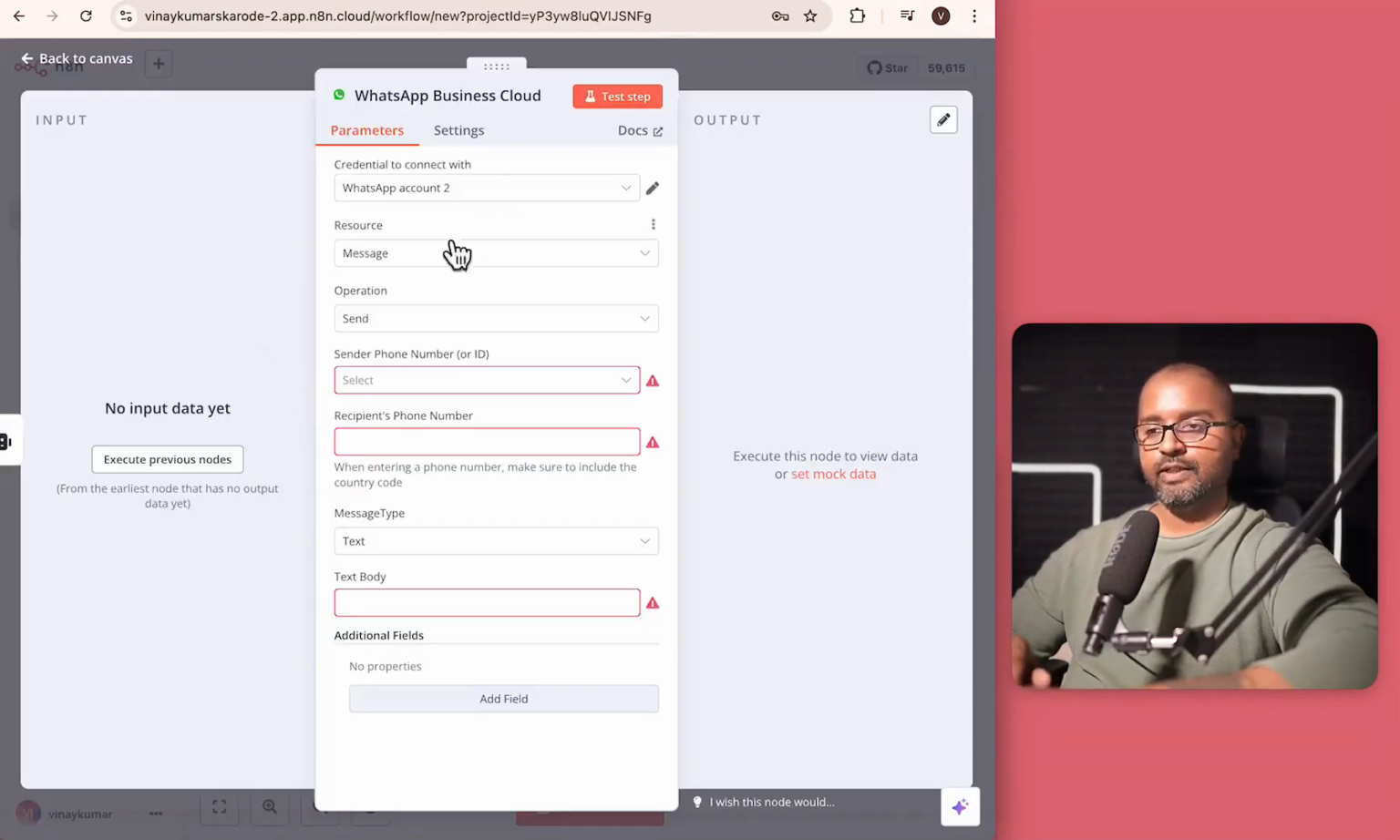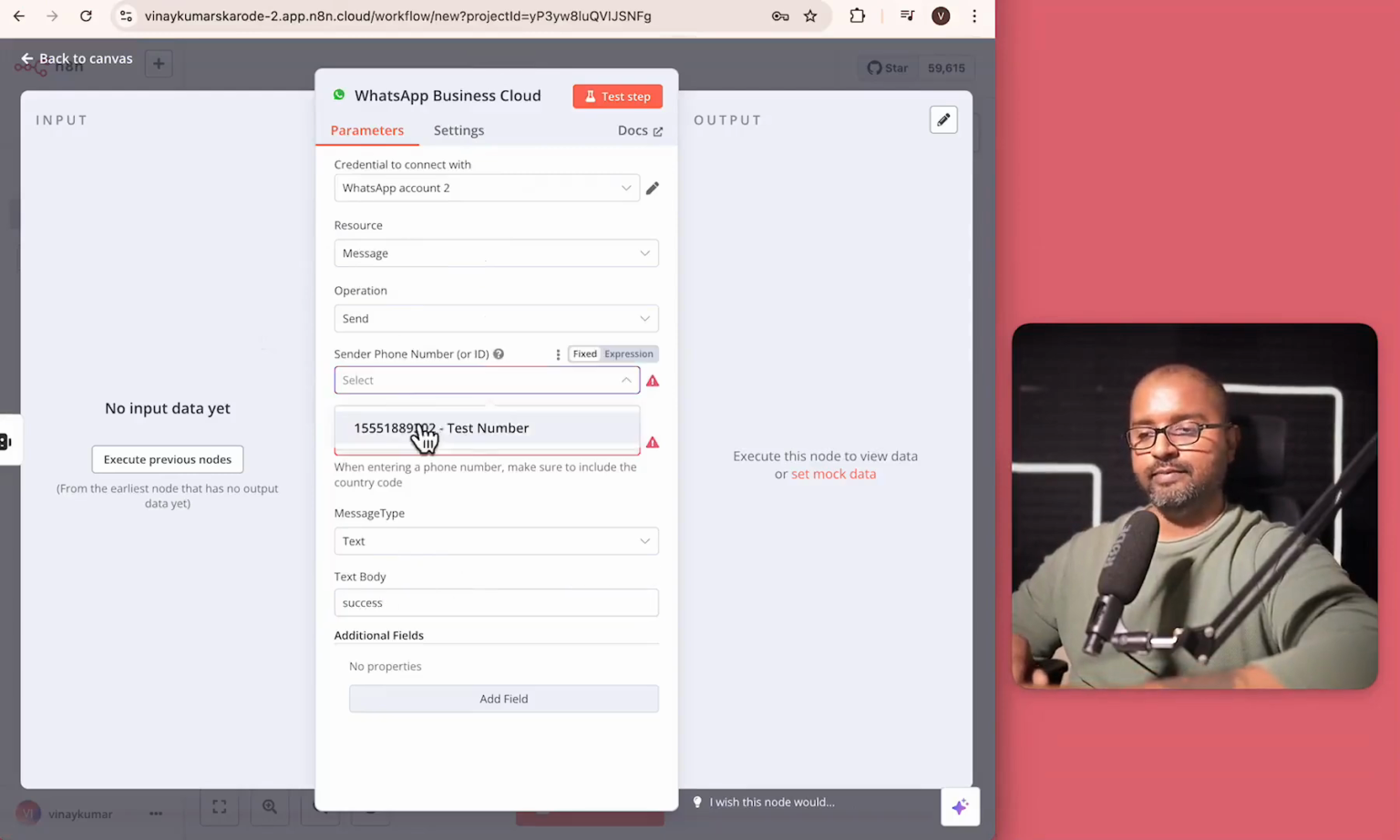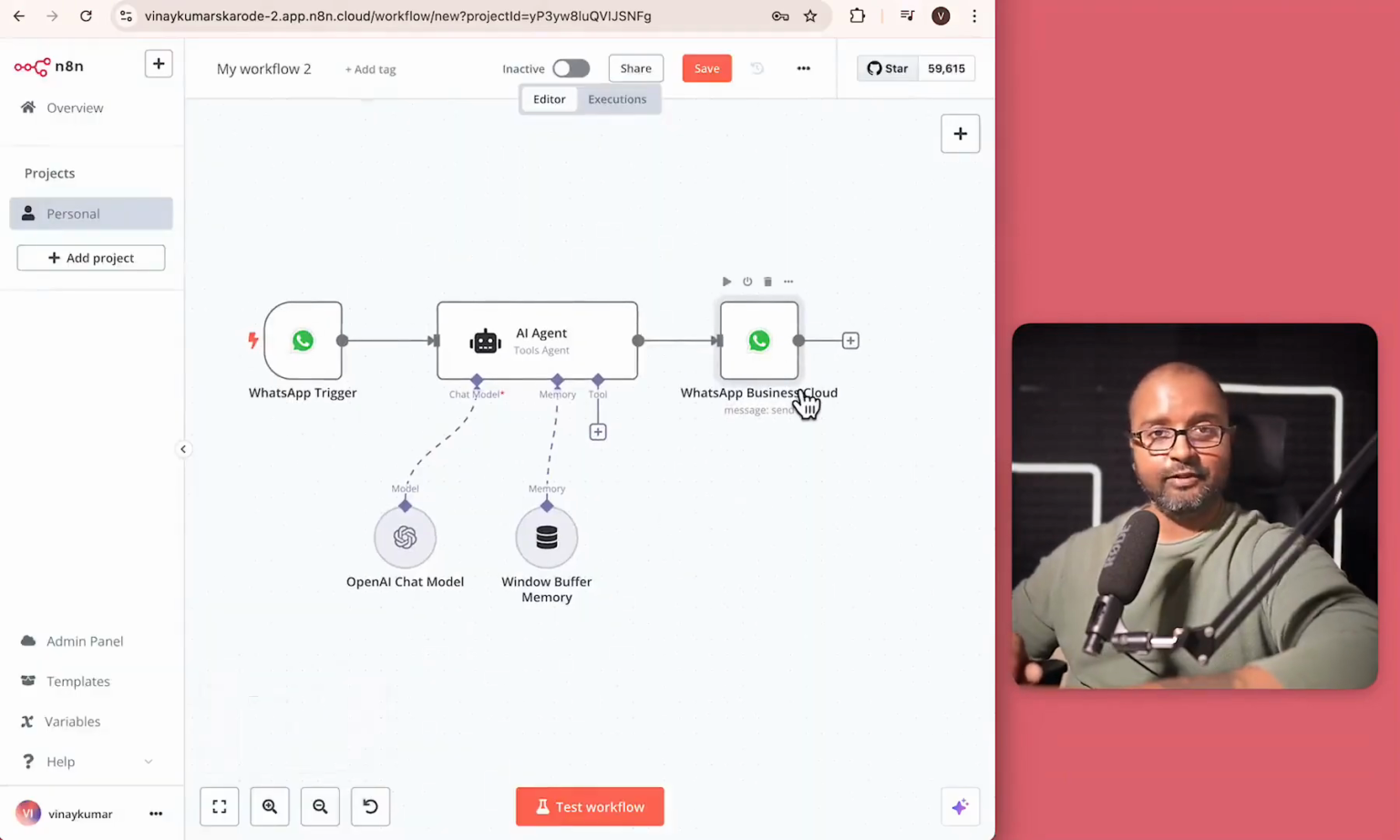Okay, there are a few things missing in the configuration itself. So far we've just authenticated this, but there are a few things over here, like the text body. We can say success as the text body for now, which should be our test, and it's automatically picked up a test number, so that's fine. And you can put in your phone number over here and click go back to canvas, and now you should see that the exclamation point is gone.